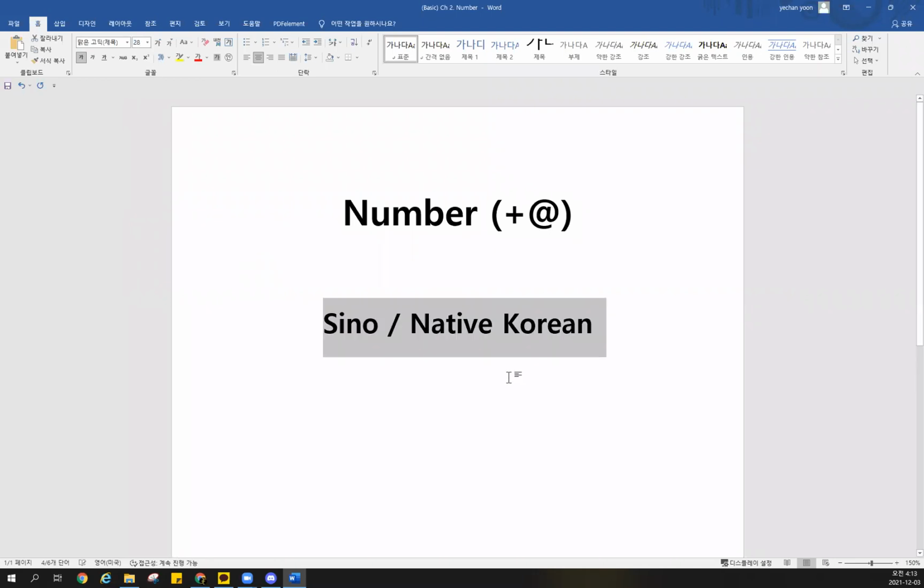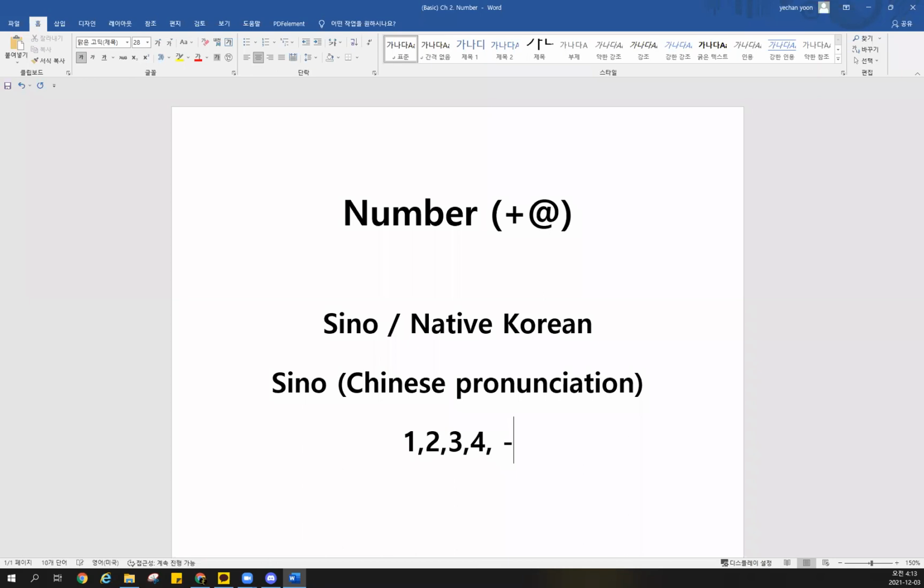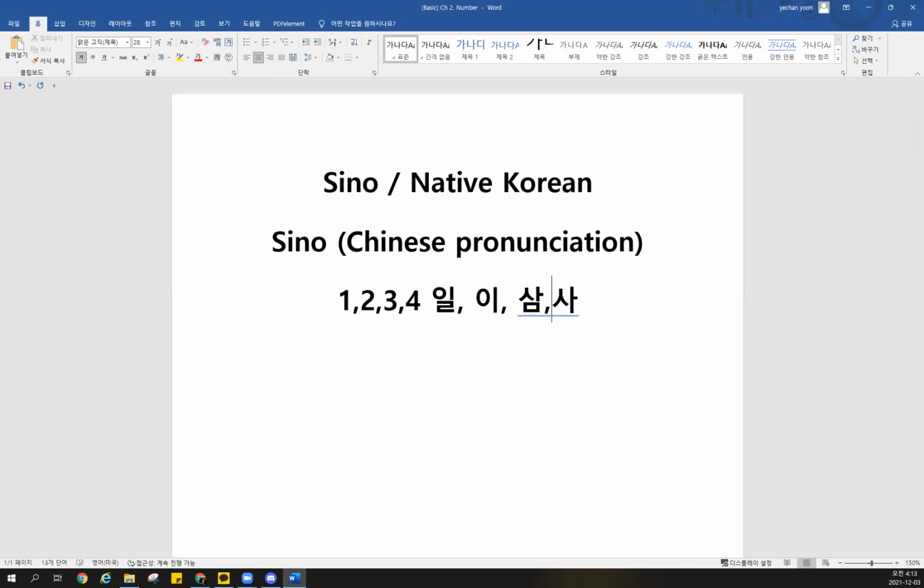Sino version is based on the Chinese pronunciation. For example, 1, 2, 3, 4. This is based on the Chinese pronunciation.